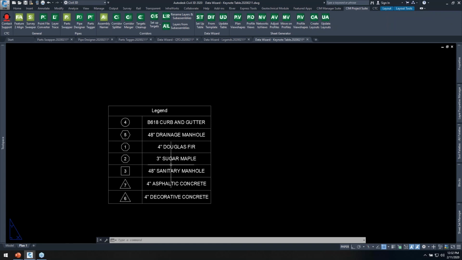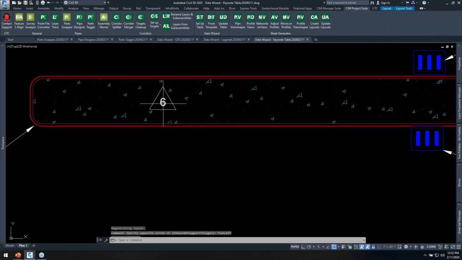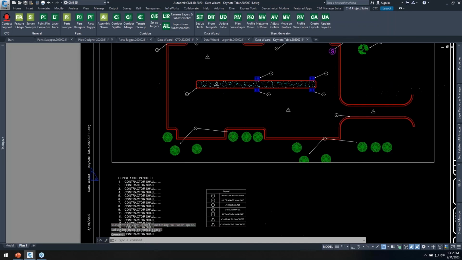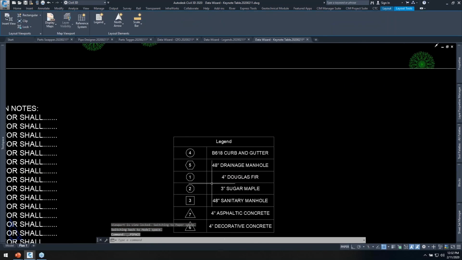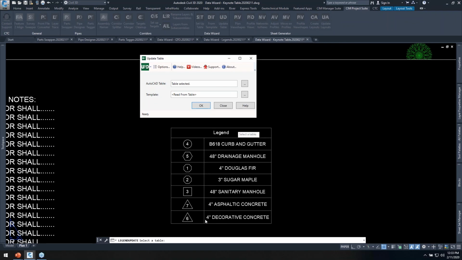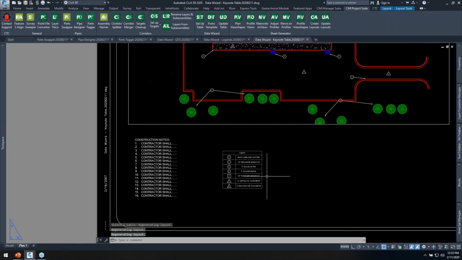And again, these are dynamic, right? So if the objects that this is scanning change, like let's just go into one of these multi-leaders here, and maybe it's not 4-inch, it's 3-inch decorative concrete. Change it from 4 to 3. Okay, you'd of course want that reflected in your table. You simply run the update table command right up here. Pick on your table, and now we should see this item here change to 3-inch decorative concrete.